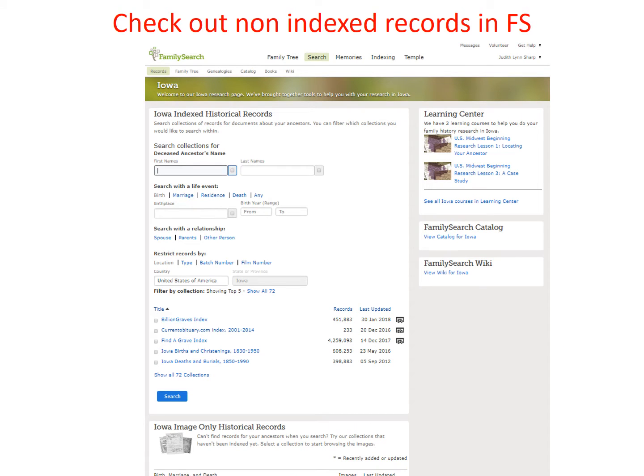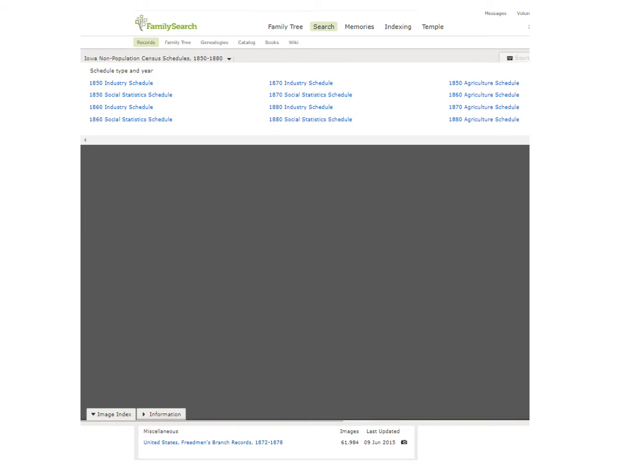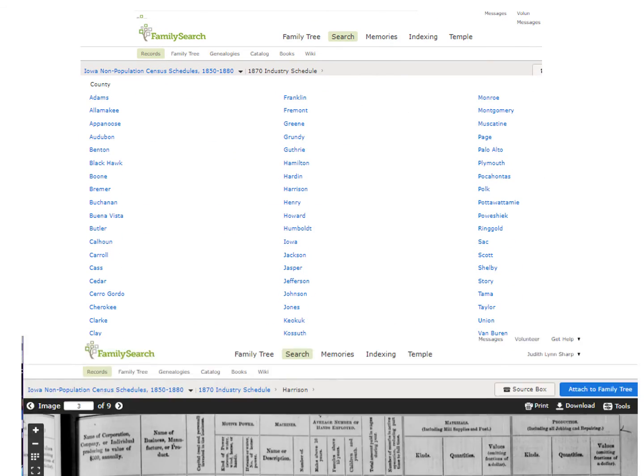If you can't find your ancestor in the indexed records, which are typed and organized and searchable, try going to the unindexed records, which are not organized or indexed yet and will not come up in your search results. You can see there are millions of records here that will not show up in your search results. These haven't been typed out and put in a searchable form yet. They're usually organized by location or dates. Choose a place and then you can filter down by name.